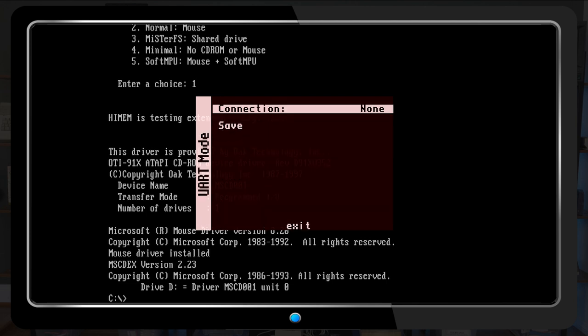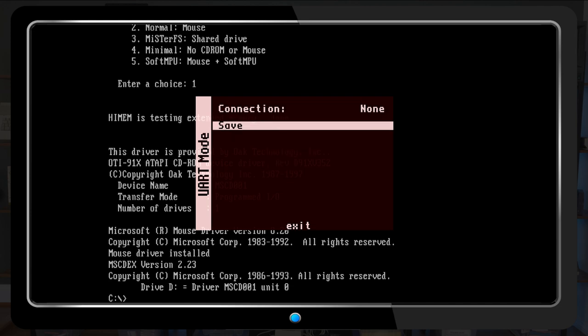All that's left now is a little side-by-side comparison using the authentic hardware and the MT32-pi.